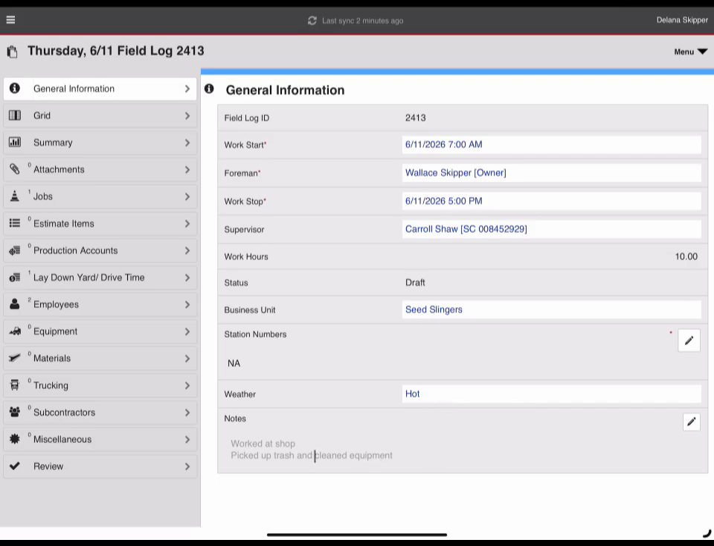This is your notes section. This is where you're going to put anything you did for the day. Any notes that we may need to know, any complications, anything that happened on the job. This is where all of this will go. So especially working at the shop, we need to know what you did. So you click this little pencil and you type in exactly what you did here.